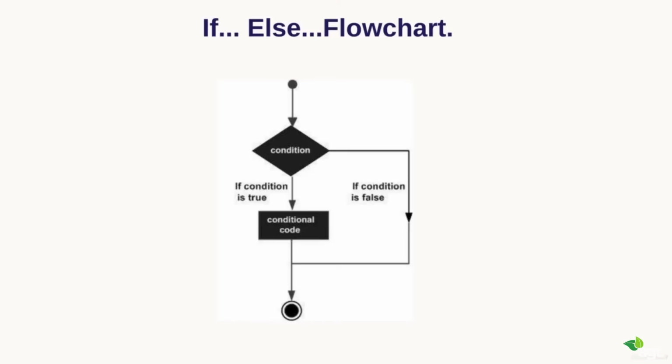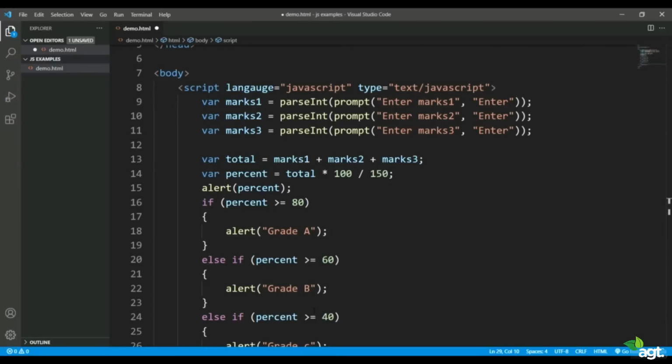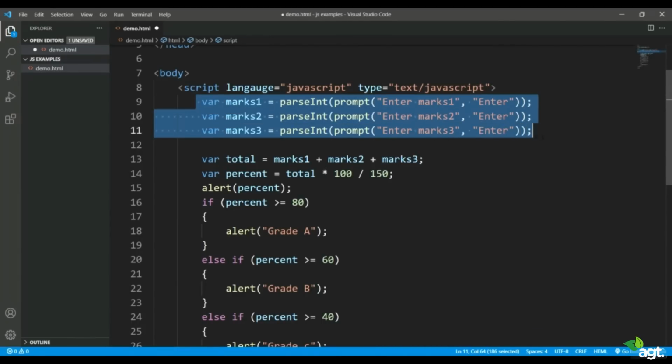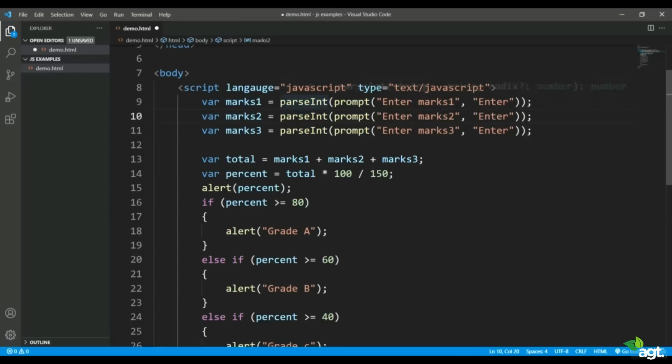So let's see practically how we can implement these else if and if statements all together. Here we are implementing the if statement. What we are doing here is taking the marks of 3 subjects from a student, and after that I'll sum them up and calculate the percentage. On the basis of the percentage, I will assign them a grade, like whether it's grade A, B, C or D. So what I'm doing here is using the prompt box, I'm taking all the 3 marks.